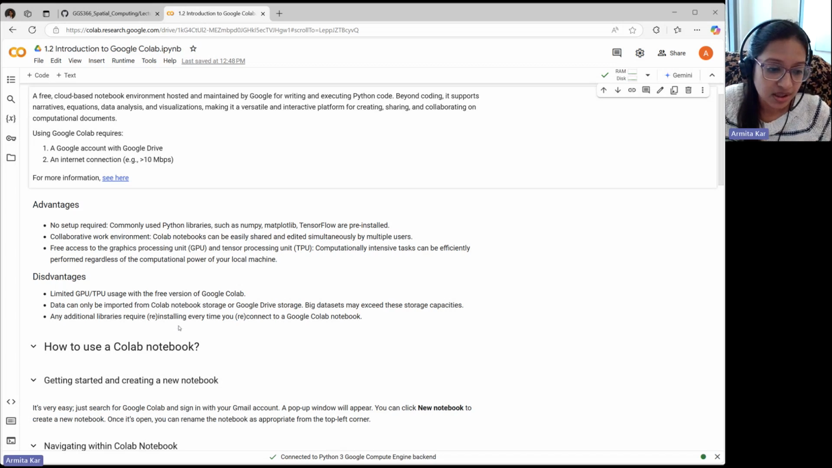Also, any additional libraries that require installing, that means those are not already pre-installed. So every time you connect to Google Colab Notebook, you also need to reinstall those additional libraries.